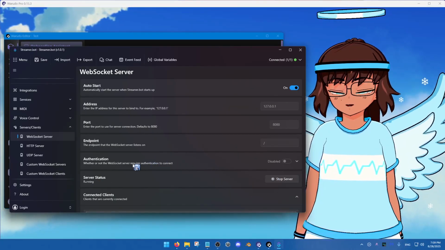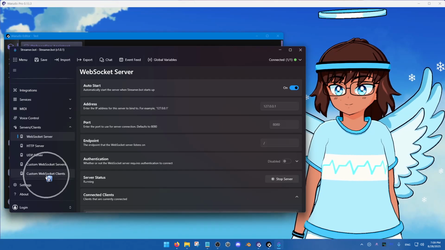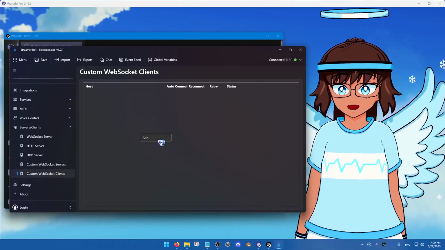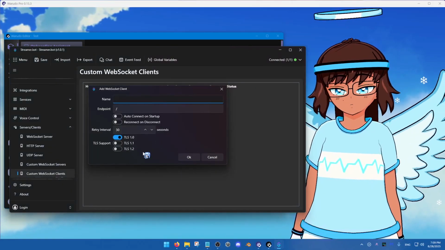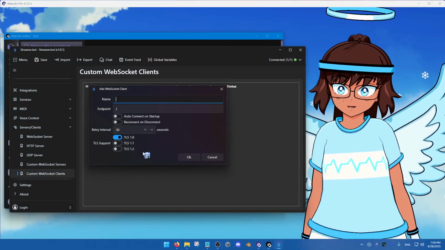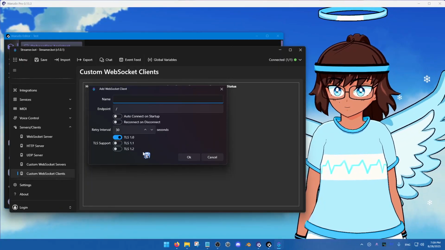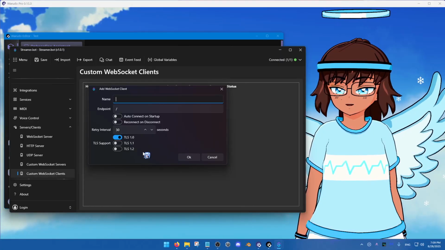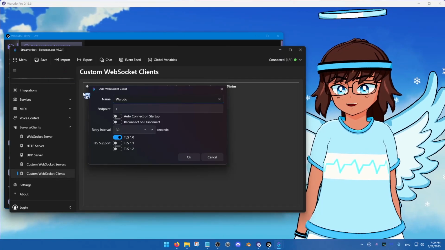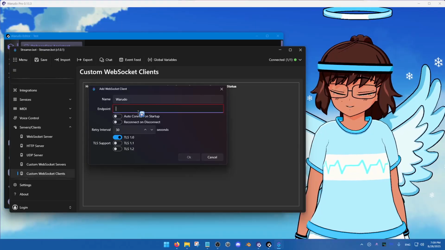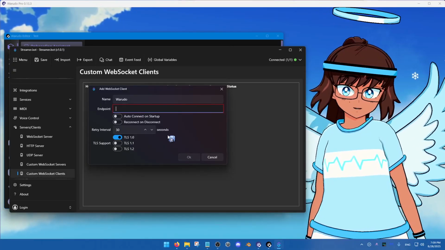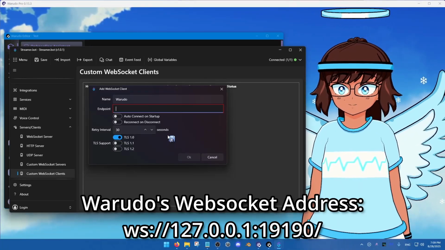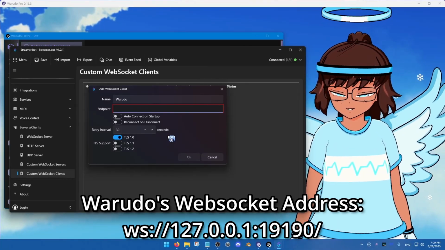Once you have that, you're going to go over to custom WebSocket clients here. You're going to right click and then click on the add button right here. And we're going to add Warudo's details. Now please bear with me, because what I'm going to say next is probably going to sound silly, but it's going to work. So for the name, make sure to name it Warudo. And the endpoint, this is where the funny part happens. You have to input this long, weird name, which I'll make sure there's text below if you want to pause the video and type this out, but I'll go ahead and type it with you.